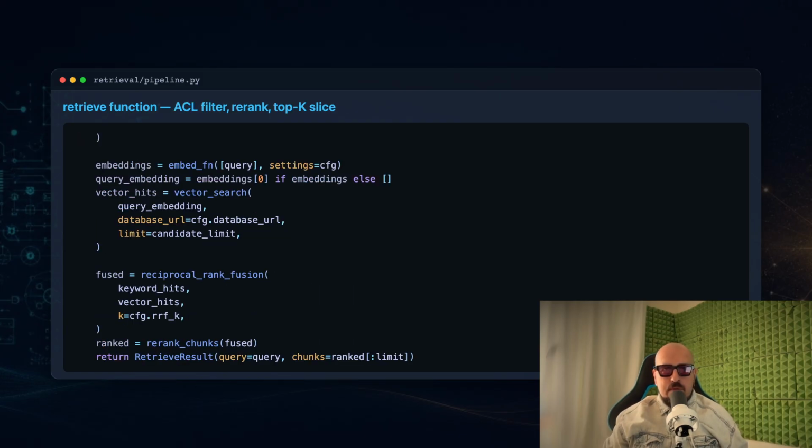After fusion, we call filter by role, which checks the metadata allowed roles list on each chunk against the user role and removes chunks the user cannot see. That access control filtering happens after fusion, so RRF scores are computed on the full candidate set. Finally, we slice the top k results and return the retrieve results data class with the query and the ranked chunk list.